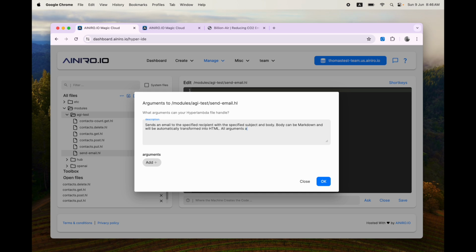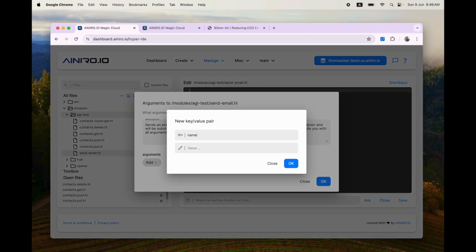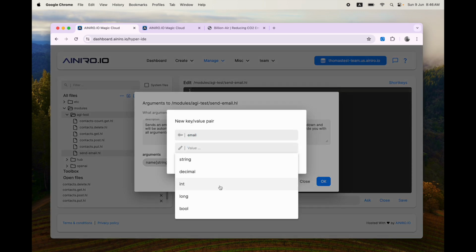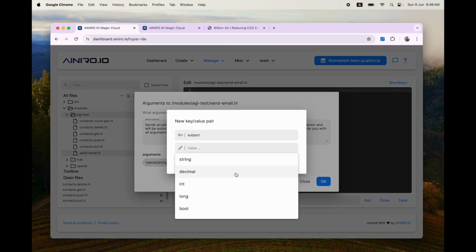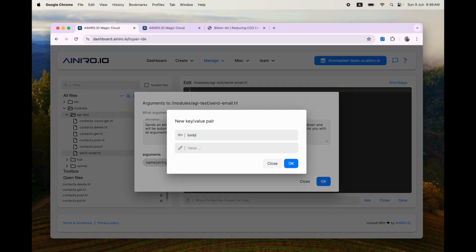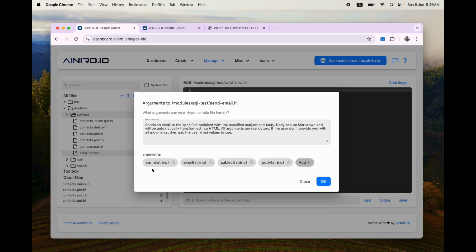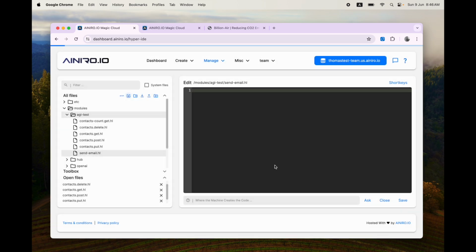All arguments are mandatory. If the user doesn't provide you with all arguments, then ask the user what values to use. Add name, string, add email, string, add subject, string, add body, string, and let me just verify name, email, subject, body, okay.